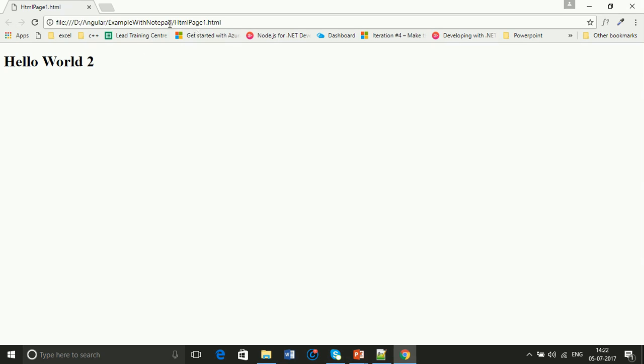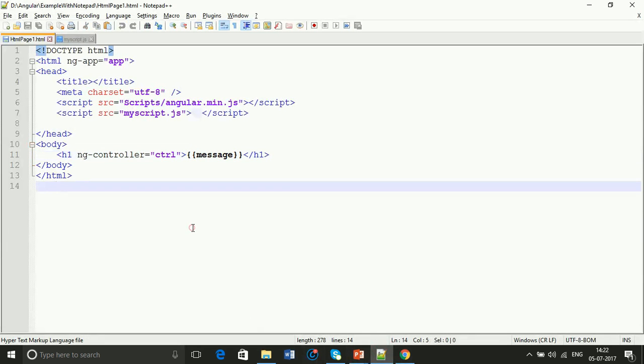As you can see, I have run this page on the browser and I'm getting this. This is an easy and simple way to understand how exactly a basic Angular application is going to perform.